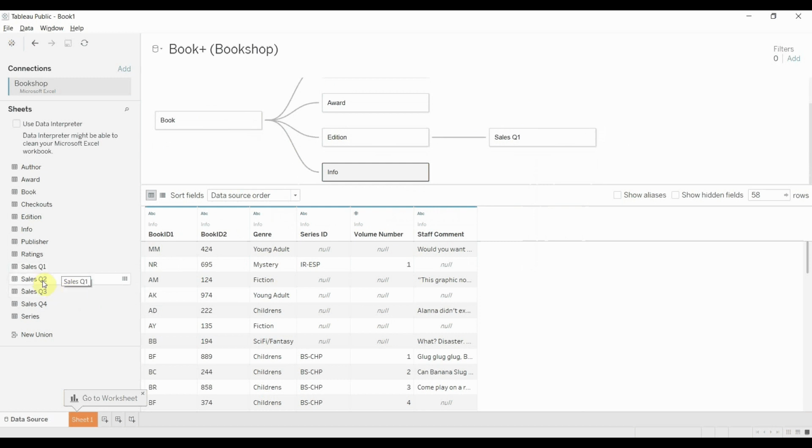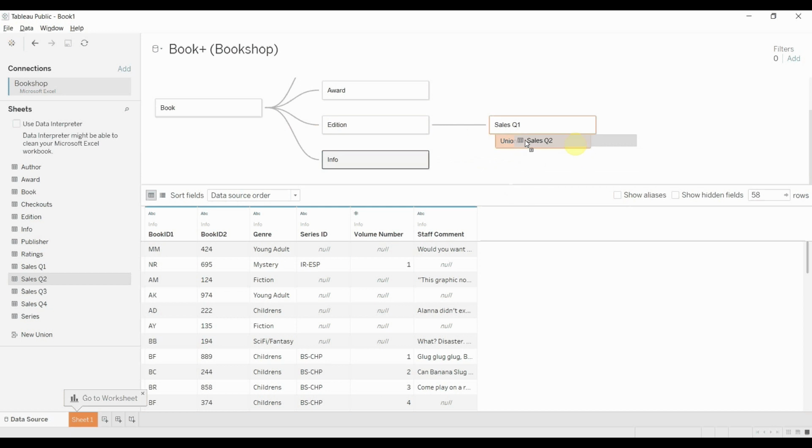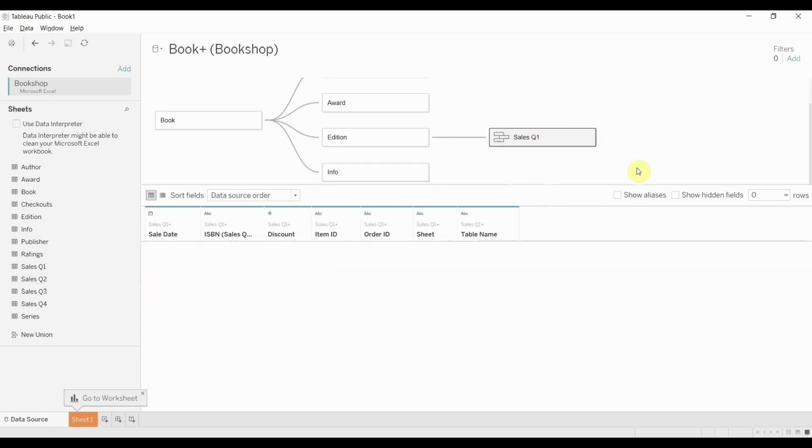So we'll take this Q2 data, and to create a union between two tables, that is, to stack one on top of the other, we're going to drag it until it sits just under the Q1 data, and we get this little orange union dialog box pop up. We drop it there, and you'll see that our sales Q1 data has changed a bit. The sales Q2 data has disappeared, but we've got this icon on the left-hand side, and if we hover over it, it tells us what's going on inside that data. So sales Q1 is made up of two tables.